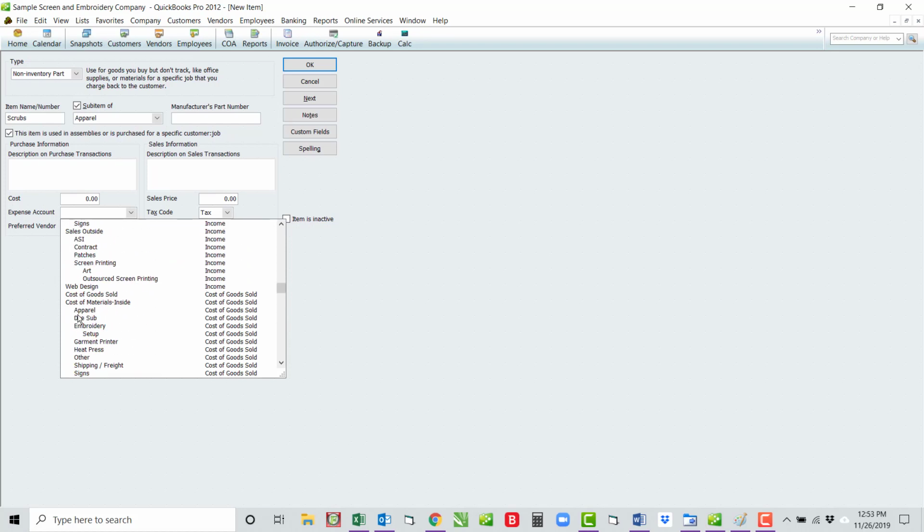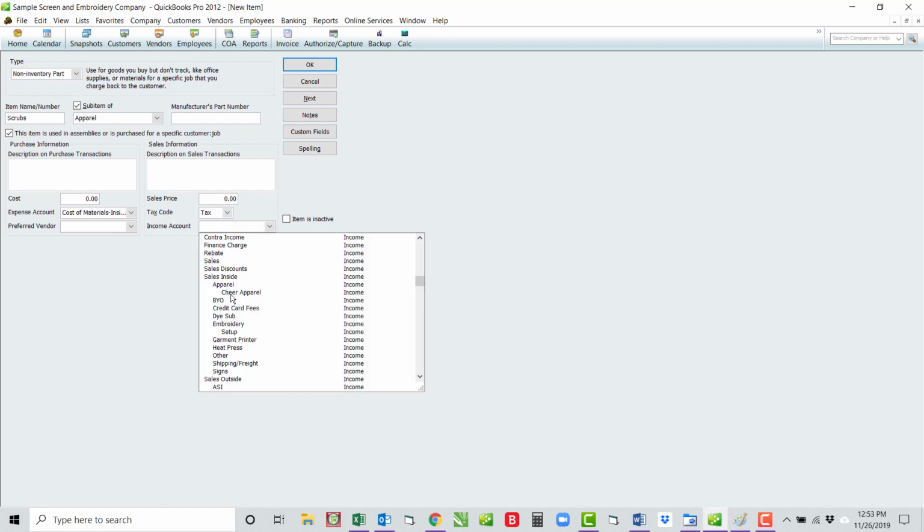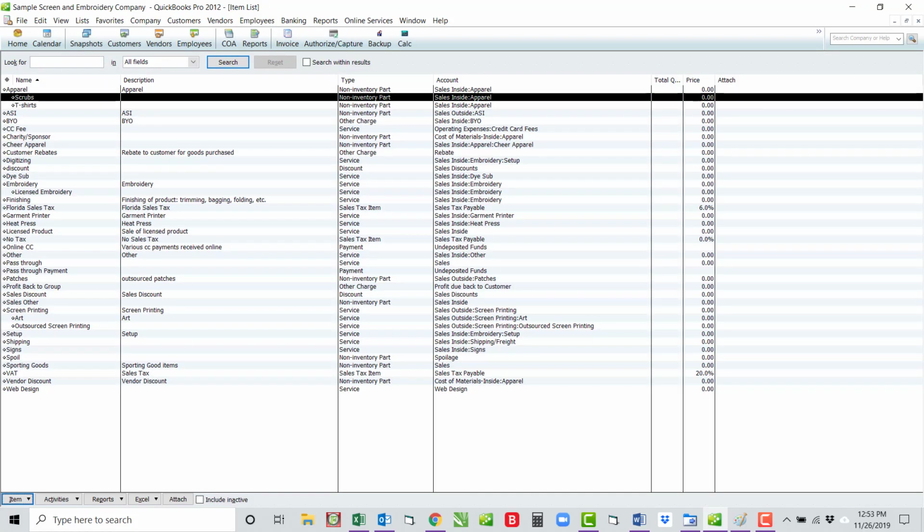So let me find my apparel cost of goods, and then my income account is going to be sales apparel. And I'm not putting any prices because it's going to vary every time. And I do want this as taxable. Again, you would switch that if it's a non-taxable item in your area. Okay, I'm going to just go ahead and hit OK.